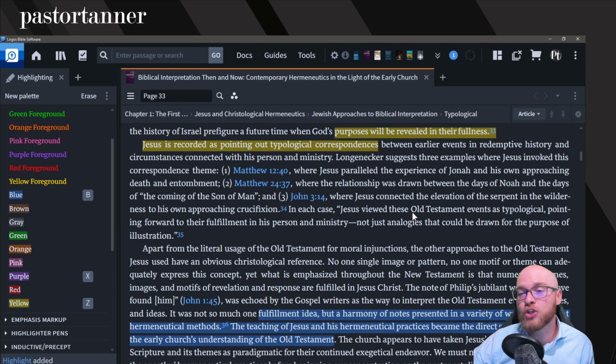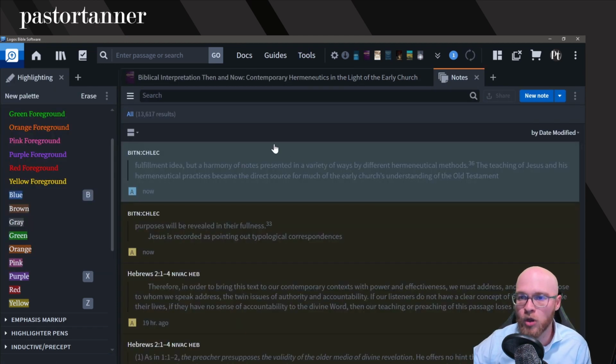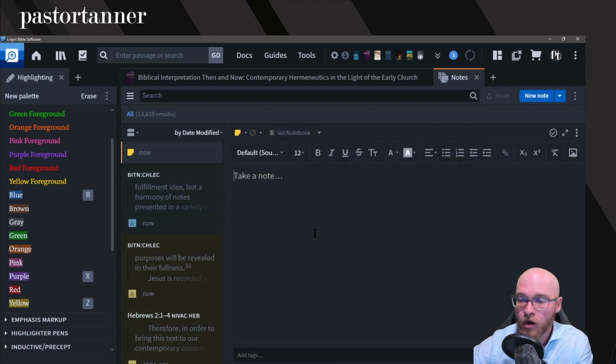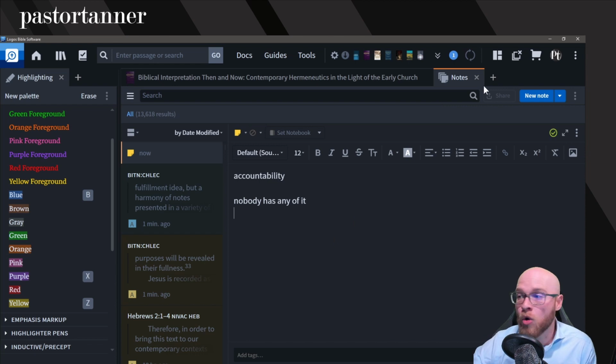Now, once you've made your highlights, I also want to show you how to implement notes, okay? The lazy man's way of implementing notes is to just click New Note here and to go ahead and start taking notes, okay? So you can type in whatever you want here. Maybe I type in accountability, that's my note, and then further down, I type something like nobody has any of it. There you go. There's my note. I've put in a new note. Logos will automatically save this and implement it as a new note. Okay, so we'll come back to this later and I'll show you how this works.